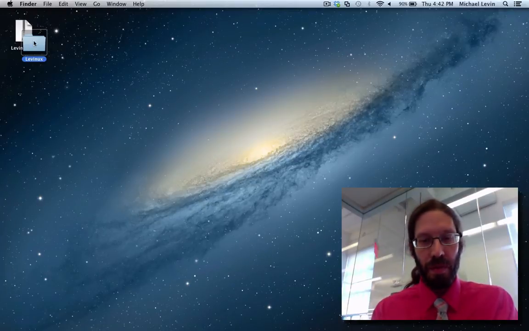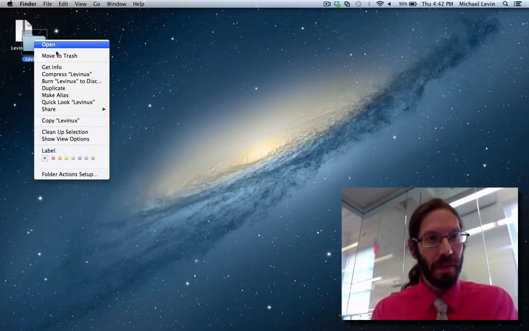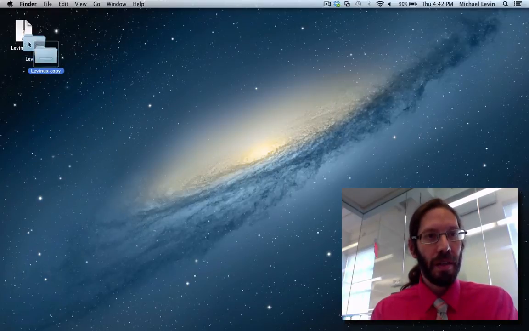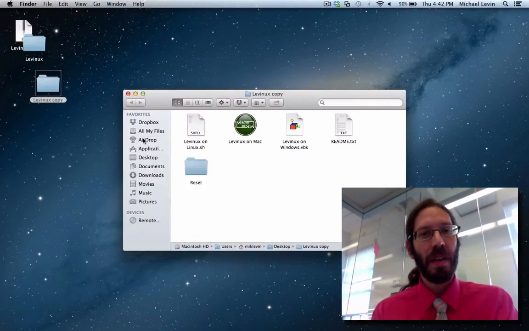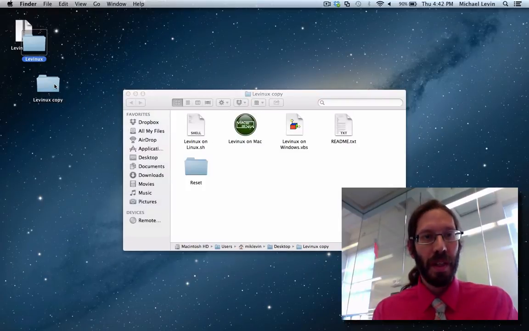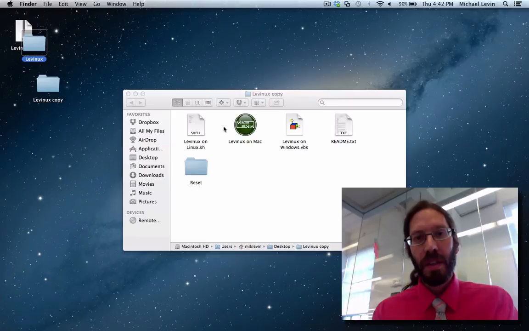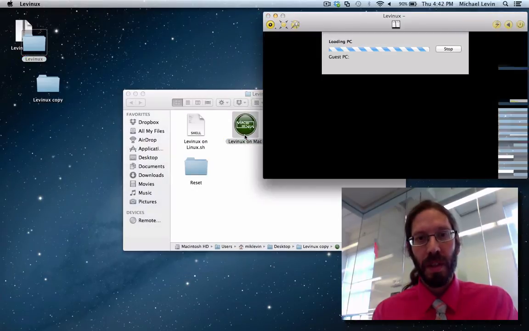So I'll show you one of my initial tricks of duplicating a Levinix which had previously just been built into a Python server, so that if you make a mistake you can go back to your previous one very easily by just deleting this and duplicating this again. So I run Levinix on Mac.